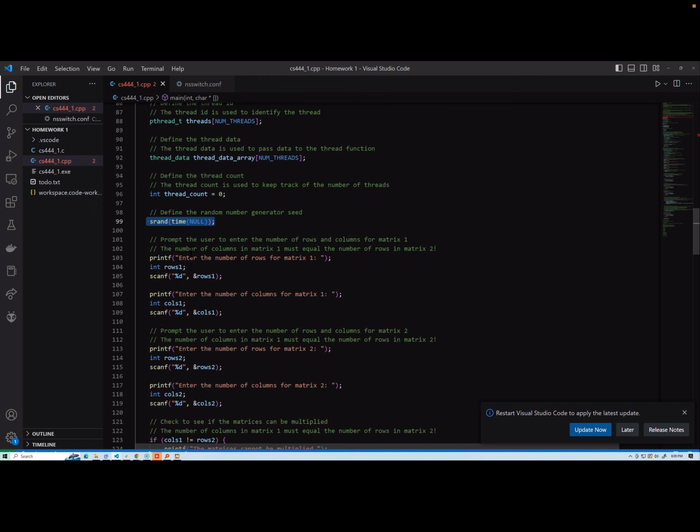So that helps you get the random numbers that you're putting in these matrices. It prompts the user: enter the number of rows for matrix 1. The number of columns in matrix 1, the amount of pillars, has to be equal to the number of rows in matrix 2. And if it isn't, then it's going to scream.